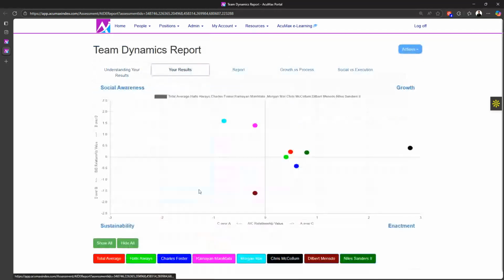The second tab, you have your results. By taking all 8 of those individuals, now you're looking at the team dynamics report, and everybody that you selected becomes a colorful block or circle plotted across all 4 quadrants based on the values that are being measured. Again, the DB relationship and the AC relationship.